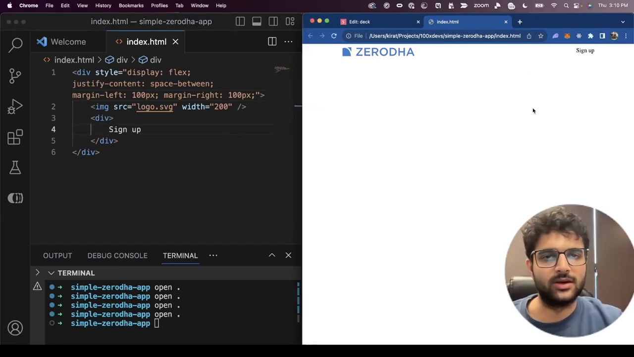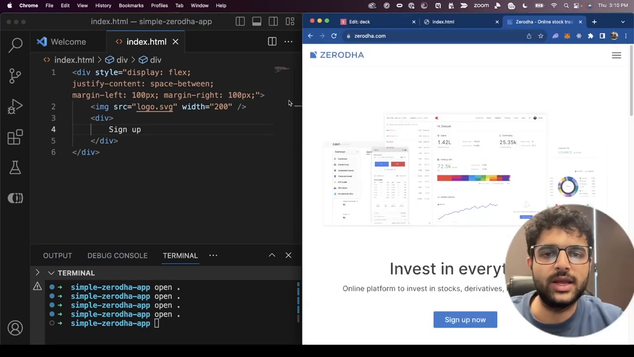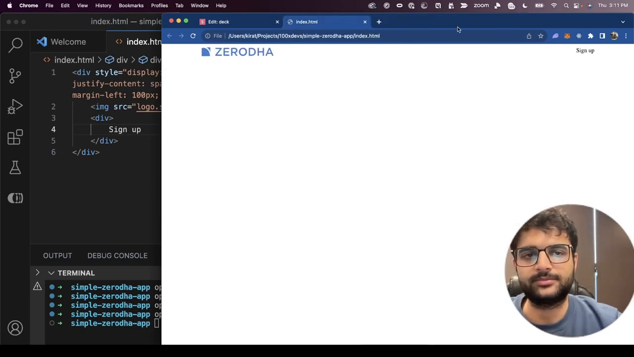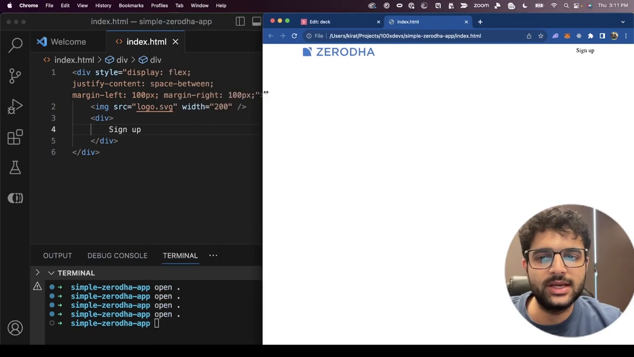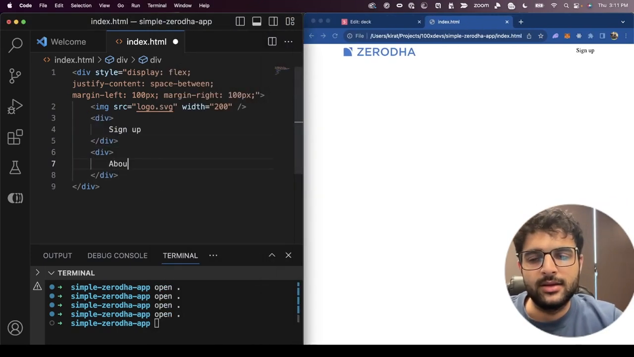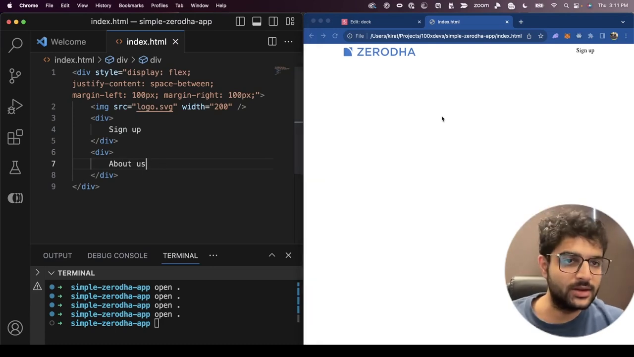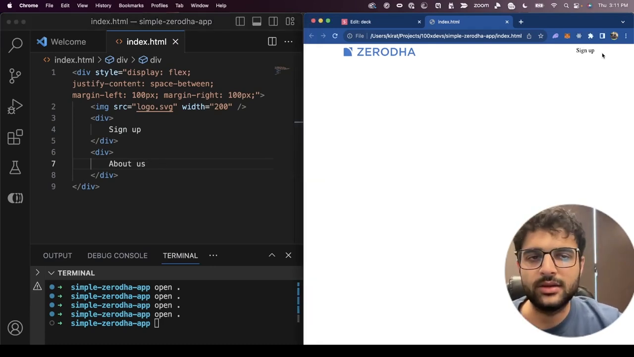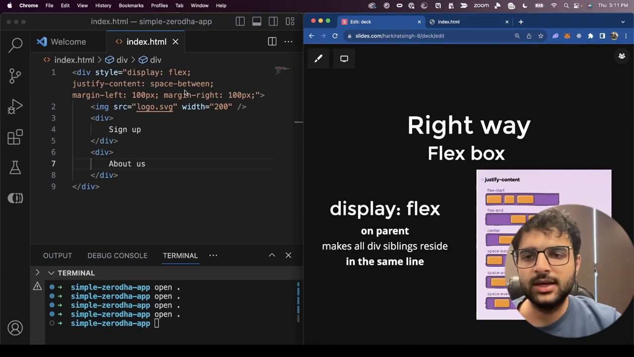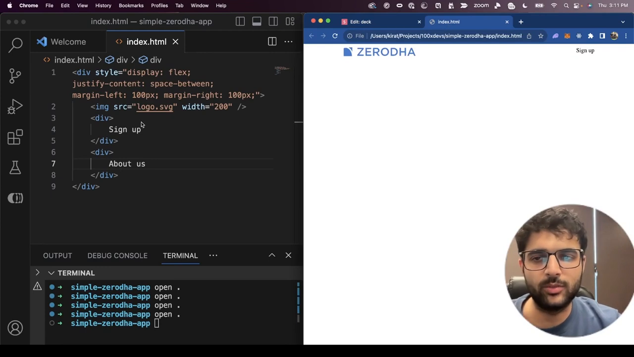What is the problem? We need a few buttons here, not just sign up. What does the Zerodha landing page look like? It looks something like this. Zerodha on the left, sign up, about, products, a bunch of things on the right. This guy works until I have a single sign up. But can you guess what happens if I add, let's say, about us here? Will this just work? Will about us appear right next to it? Or will something else happen? Take a breather, maybe read through what space between does, and try to guess if I add this third child, will it work correctly or not? Take a pause, feel free to pause the video, I'm going to proceed.